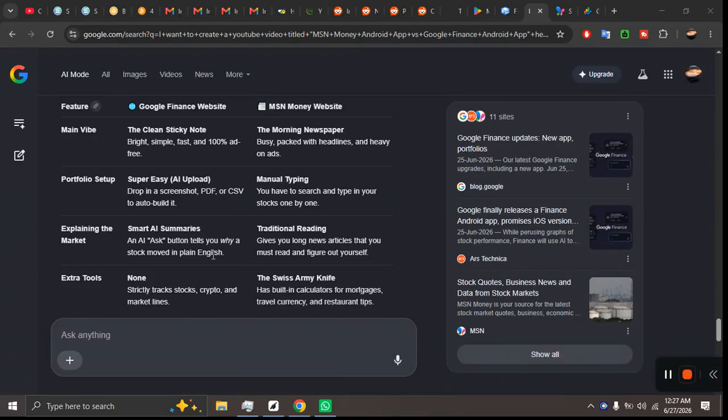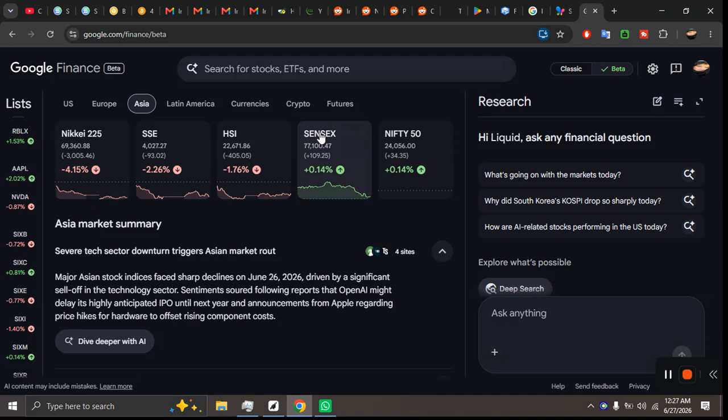This is Revolver Ocelot. Guys, today I'm going to be doing a detailed comparison between the Google Finance website and the MSN Money website. So the first point is the Google Finance website. If you go over there, it's in beta stage or something. They have a classic stage as well.